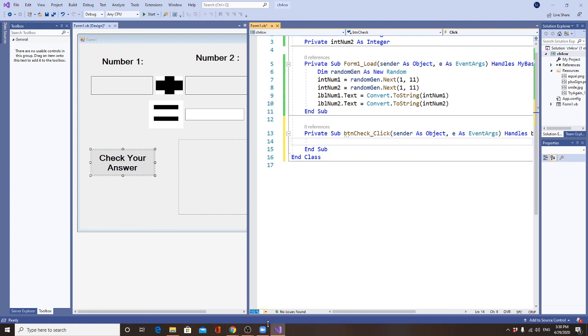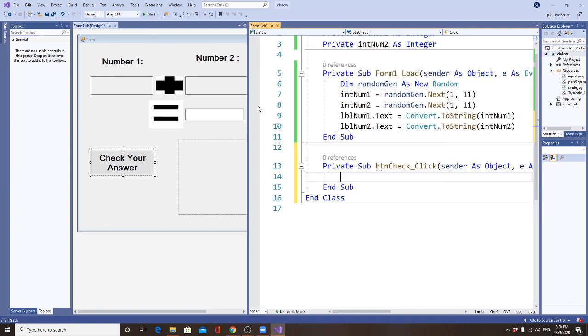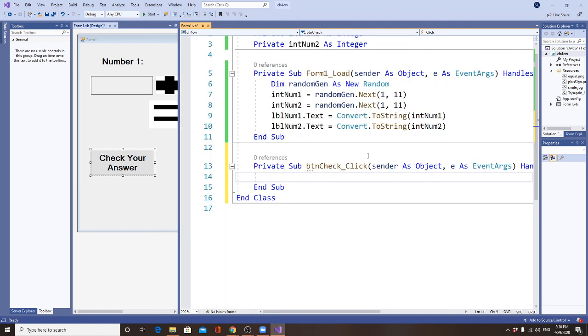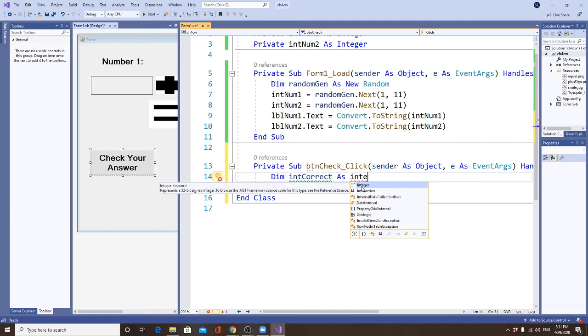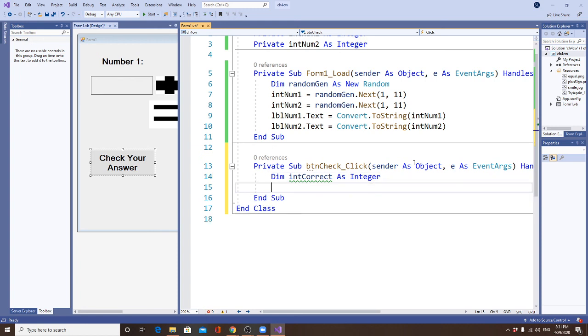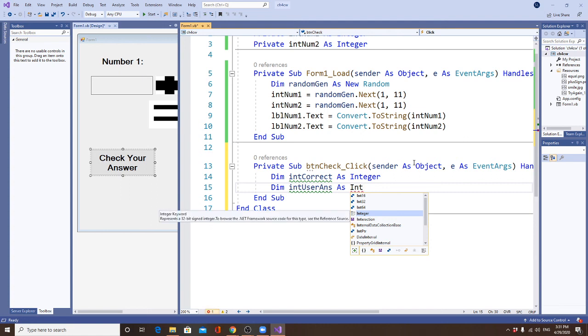Let me go back to 200%. I'm going to write the code right now. So I need a correct answer, and this correct answer will be used only here. So I'm going to say Dim integerCorrect As Integer. Then I am going to say Dim integerUserAns As Integer.